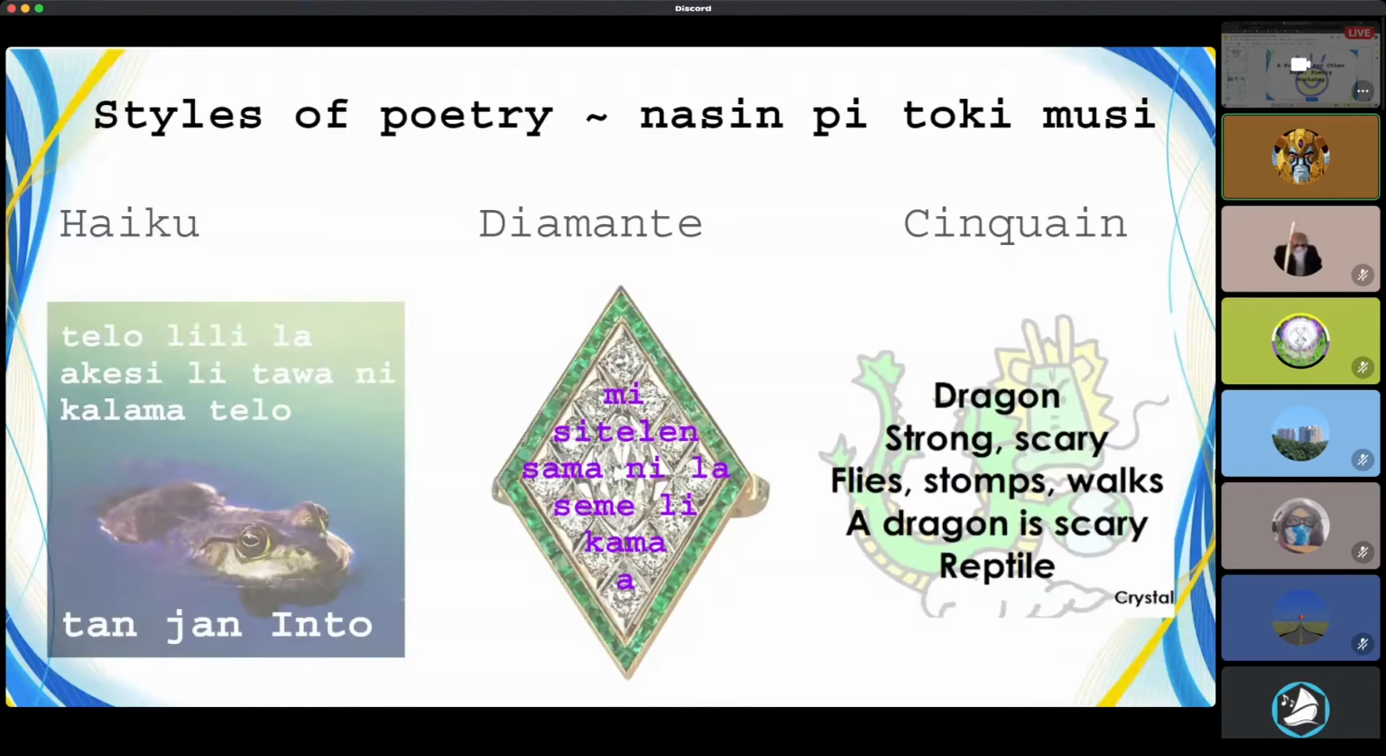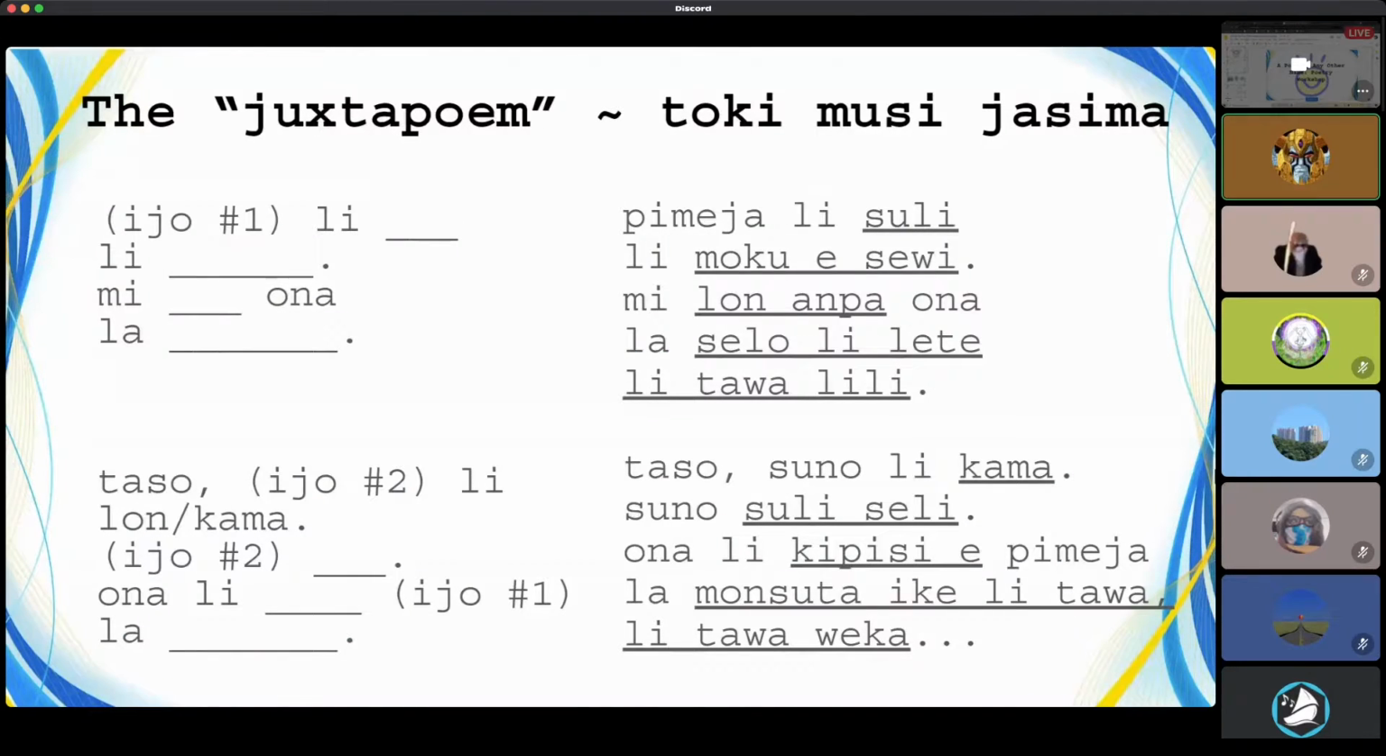And it got me thinking, all these different styles. Do we have any particular Toki Pona specific styles? We can adapt to a haiku and a diamante. Maybe not quite as cinquain yet, but there's lots of things we can do. And I figured, what if we try making our own formal styles? So this one might look a bit complicated just off the bat, but we'll break it down quickly. Just made up this thing called a juxtapoem, Toki musi jasima, or Toki musi pi io ante tu, if you don't like that word.